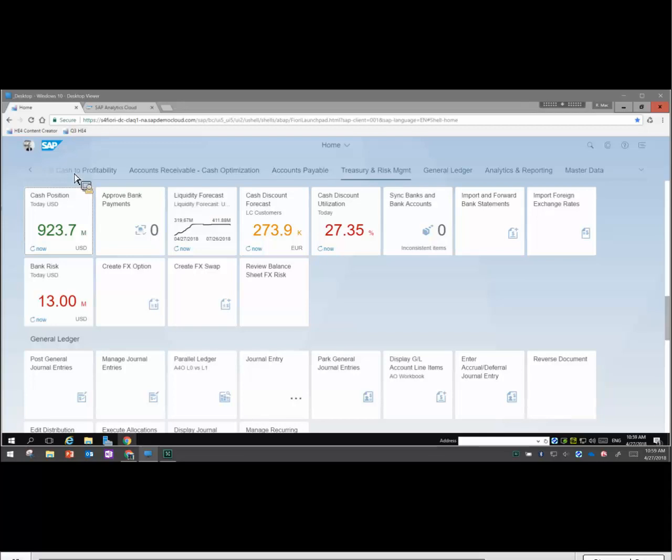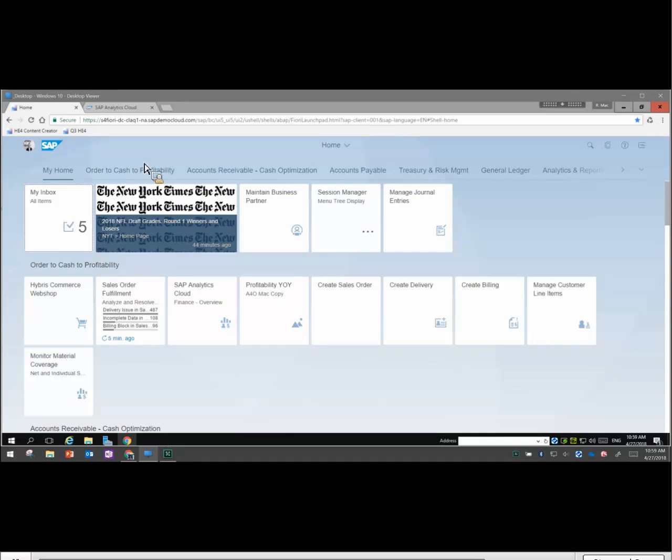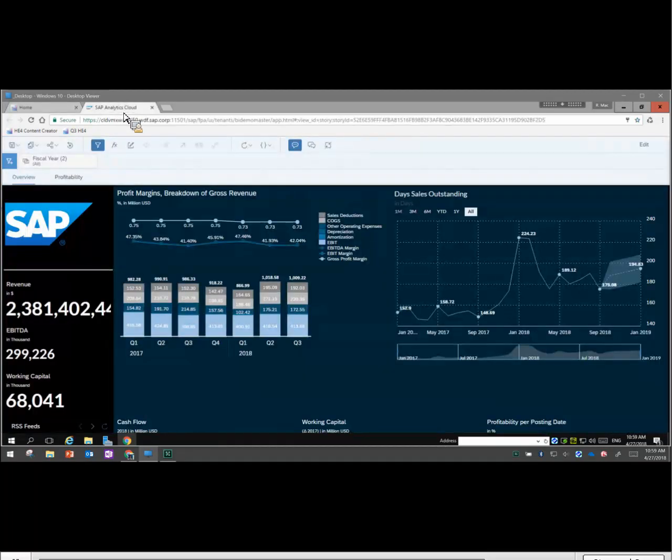So that's an overall look and feel of the system. What I'd like to do next is introduce you to the Analytics Cloud platform. This is basically our enterprise-wide reporting dashboards. Right now, I have this overview page that's built out for a CEO or a C-suite group.